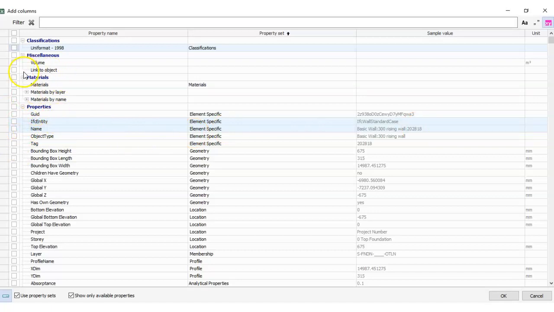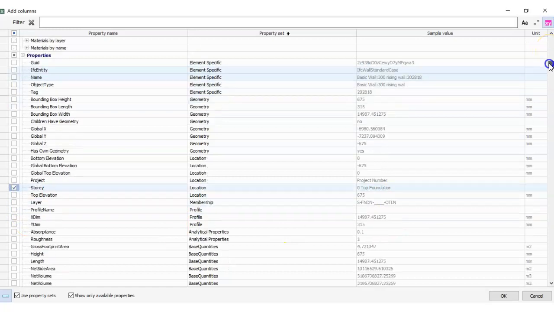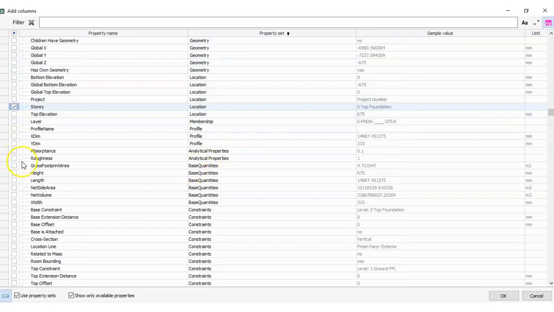So what else do I need? Well, I'm going to do my link to object again and scroll down. Let's say location. Why not take the story, whether the walls are on the ground floor, the top of foundations, whether they're on the first floor. That might tell me, depending on how it's drawn. I'm going to take all my base quantities. Why not? Height, length, net side area, net volume, width, gross floor footprint. Why not take the base quantities?